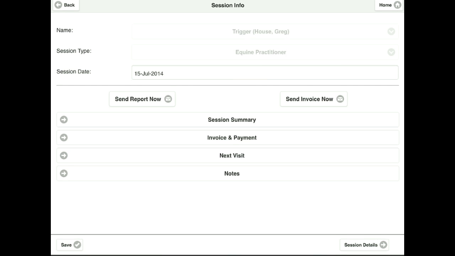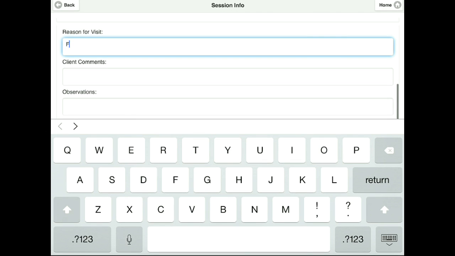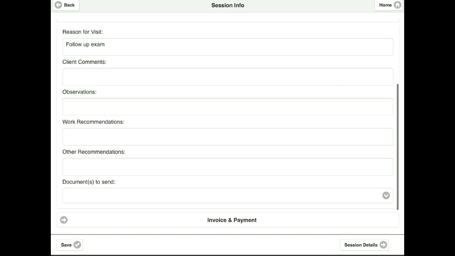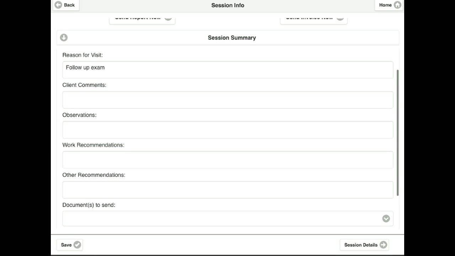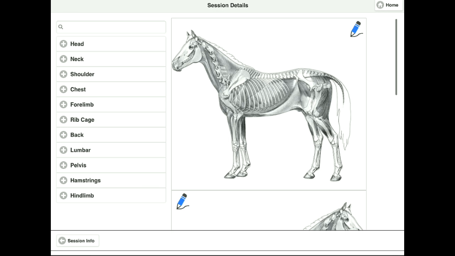Now we're in a session page and we can see the session summary information, where I can enter some of my initial observations or background information. All this will appear on the client report. To learn how to change the way this page looks, we have a separate video on customizing the app. Then we can move to the Session Details page, either by poking the Session Details button or by swiping left.